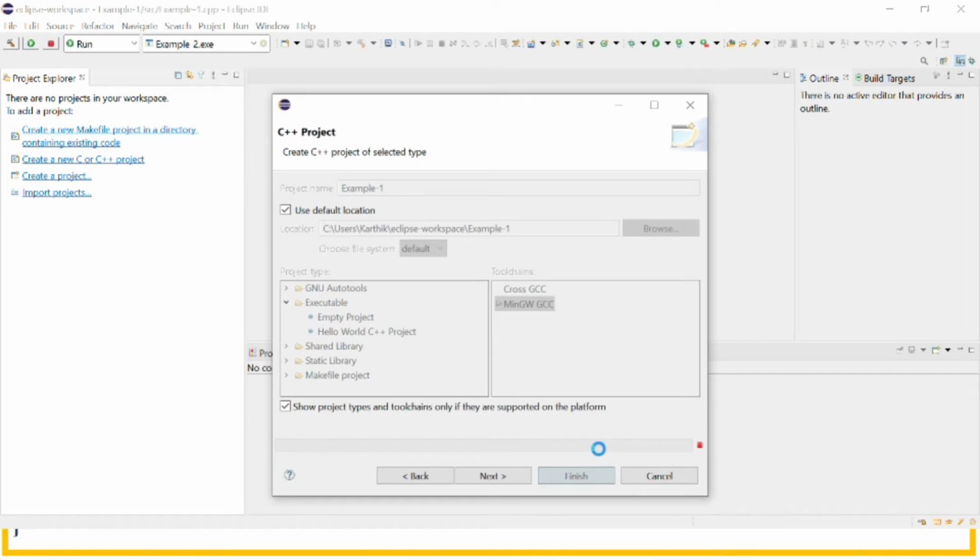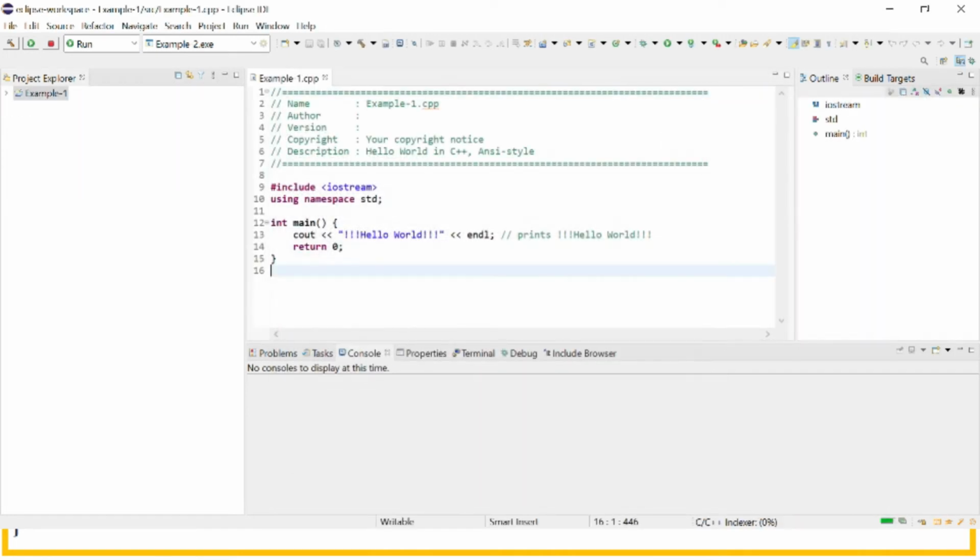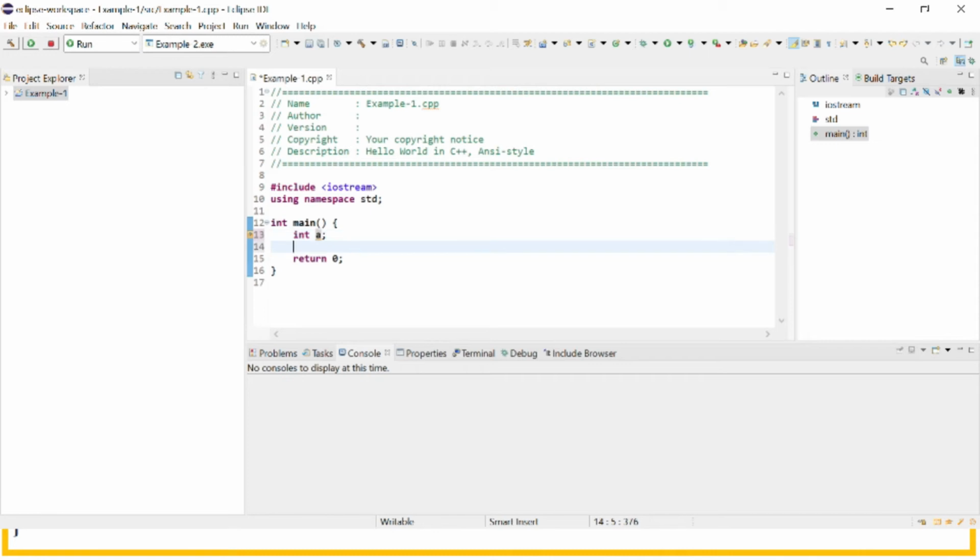When you click on Finish, it will take you to the source code page. Now this is the area where we are going to alter our program. So we are going to type the program starting with the variable declaration a of integer data type, followed by a cout statement to print the message "enter the n value".